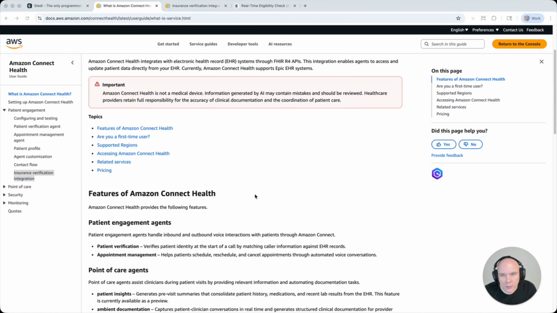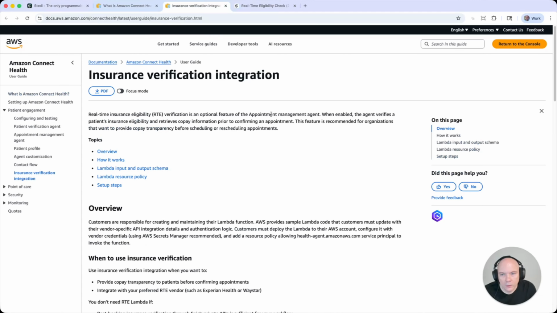Patient engagement agents also have the option of hooking up to an insurance verification integration. So if you've ever been to a doctor or a dentist and they've asked for your insurance card or collected your insurance information and then told you whether your visit was covered by insurance or if you owed a copay, what likely happened behind the scenes was a real-time eligibility check.